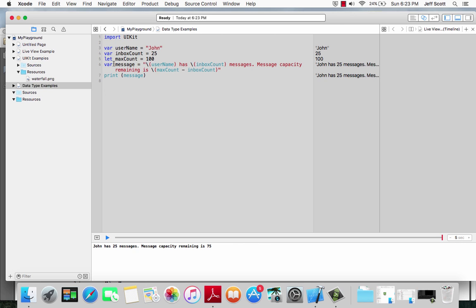All right. Var message equals backslash username. So that's going to give us John. Then the word has. Then backslash in parentheses. We're using interpolation there, which says go grab that value. So 25 messages. Message capacity remaining is, and then we're telling it to actually do a calculation in here. Max count, which was 100, minus inbox count, which is 25. So it says John has 25 messages. Max message capacity remaining is 75 messages.